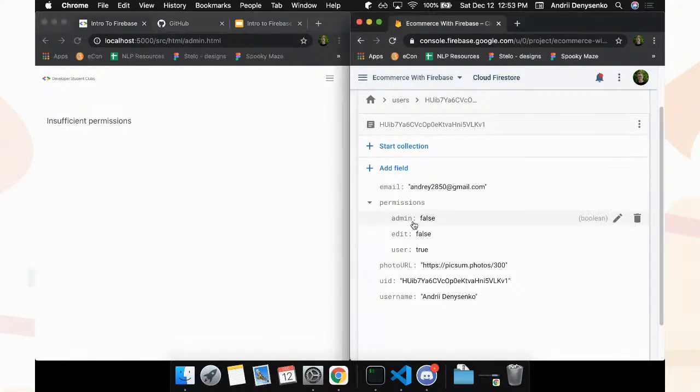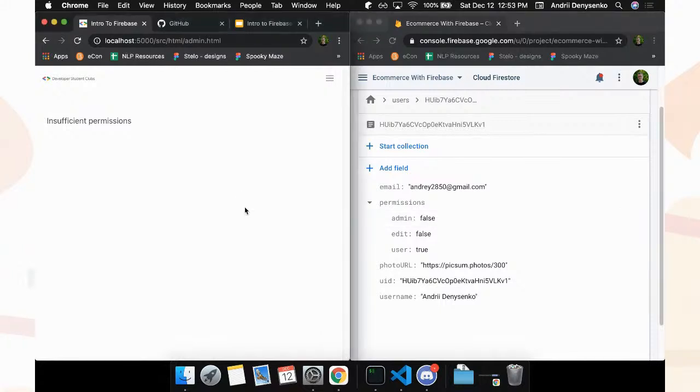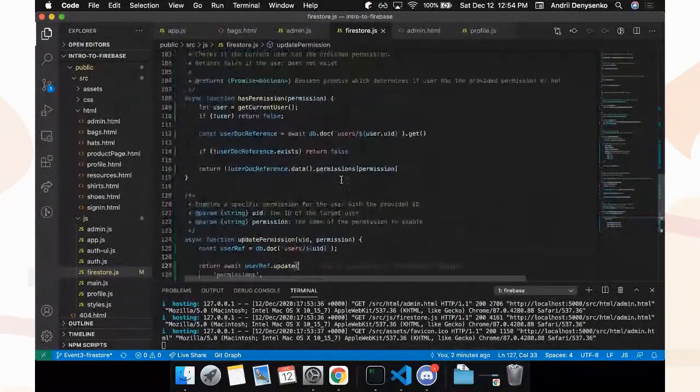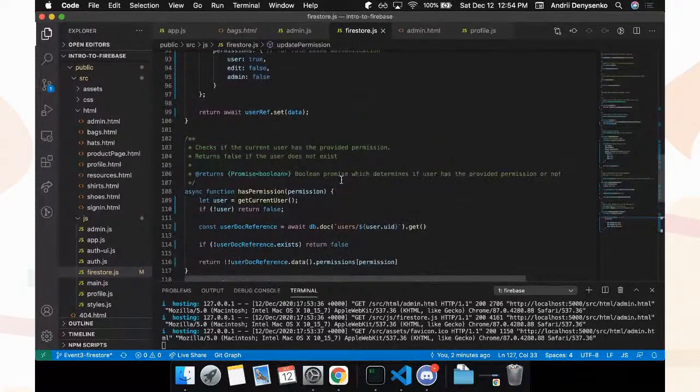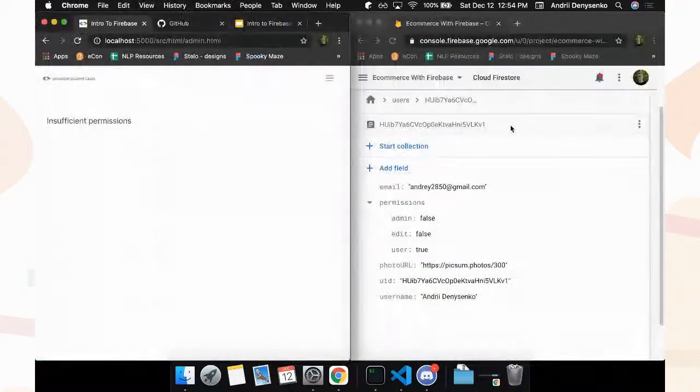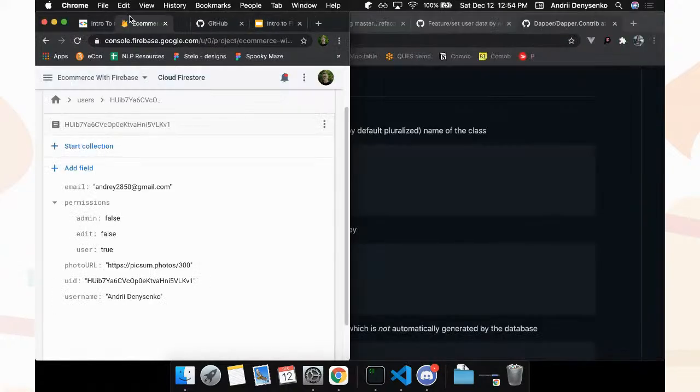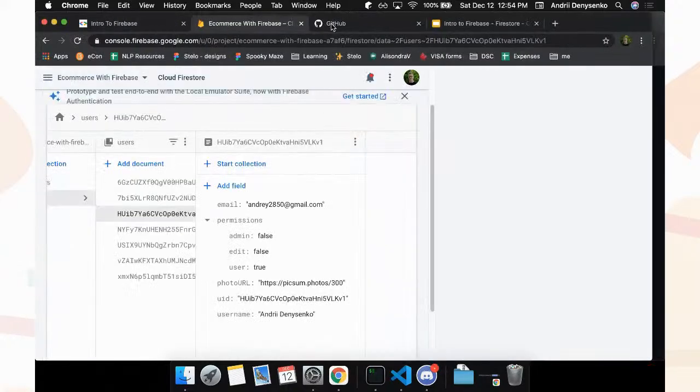Admin is false. We don't see the permissions. Very, very easy. That's pretty much it for the permissions. One more thing that I will show is a permission admin button on the profile page. So let me just maximize this again.